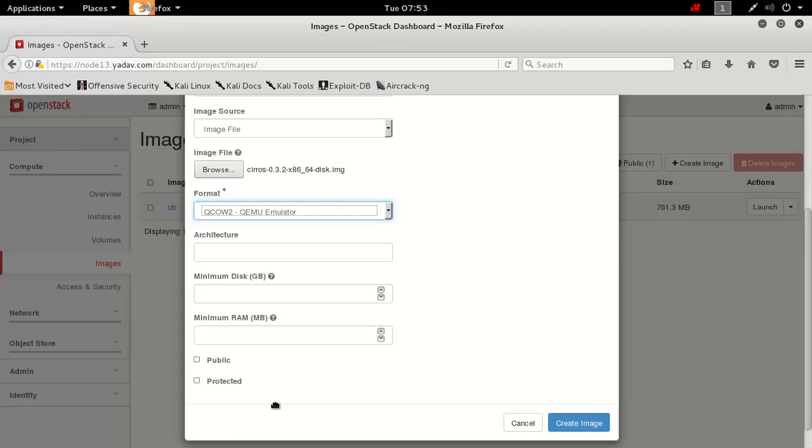So this is the main concept, public or protected. If you want to make your image public for every user, then that user will find your image by default in images, and if you make it protected, then only you can access your image, or you can use only your image. So I am just making it public and create image.